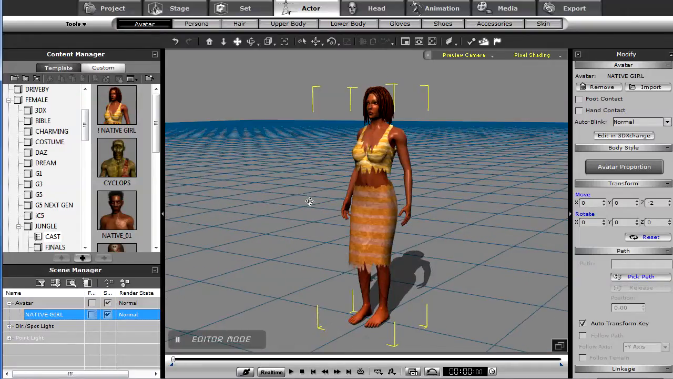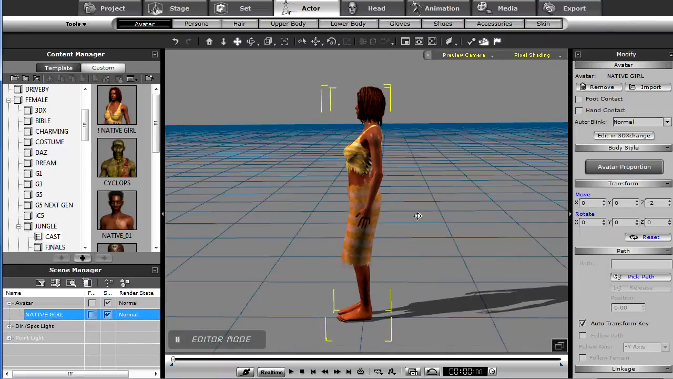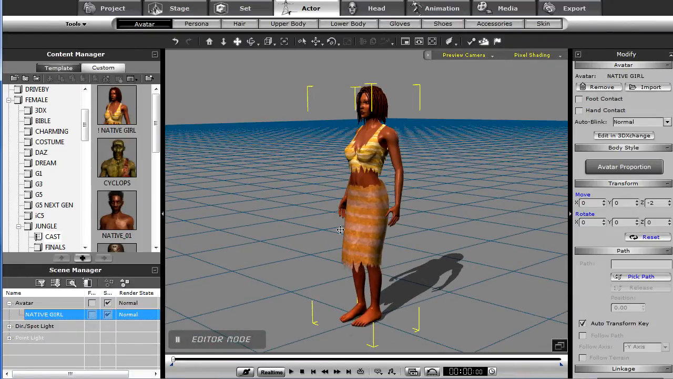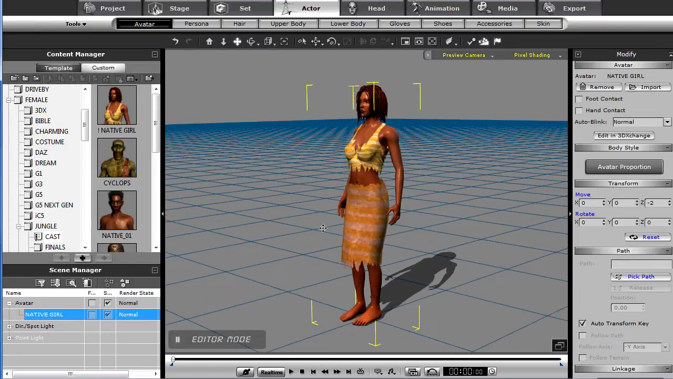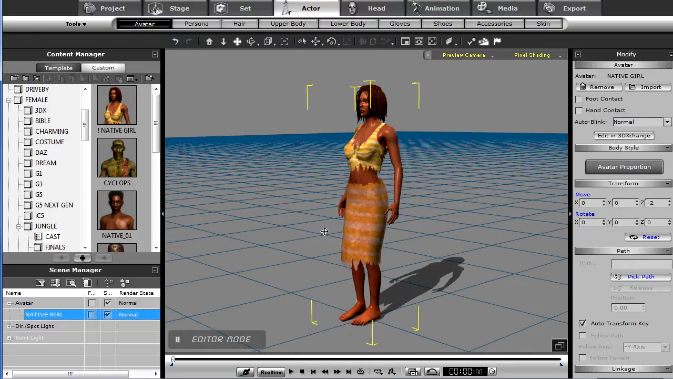Once again, we're in iClone 5. The techniques I'll be showing will work just as well in iClone 6, so never fear. Okay, we've got our native girl. I need to create a new pose and animation. She's been kidnapped by the evil slave trader in a jungle girl adventure, and I need to create a pose of her where she may be riding in a truck with her hands and feet tied behind her.